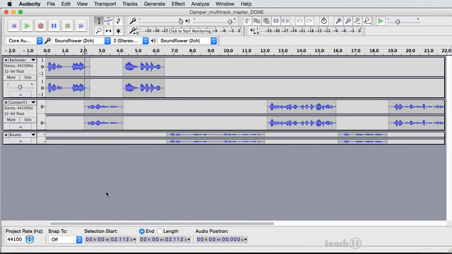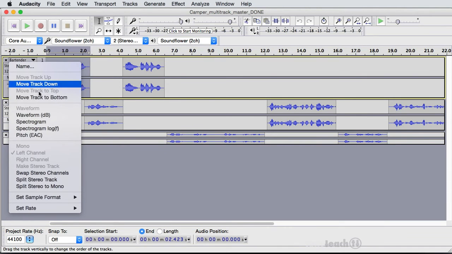To create our voice effect for the bartender, we're using a classic sound, and it's based on my love of 80s science fiction movies. So what we're going to do is drop the pitch of part of the voice and also add a reversed reverb sound to it. First, we come up to the bartender track, and I'm going to come down and split this to mono tracks.